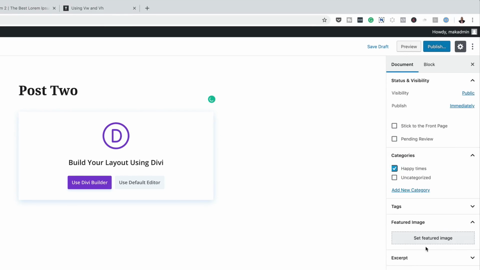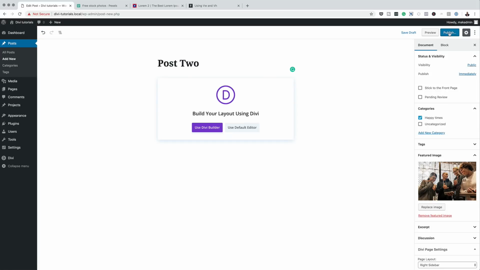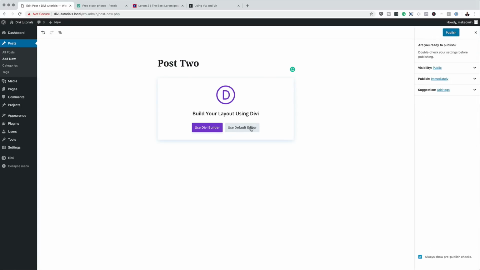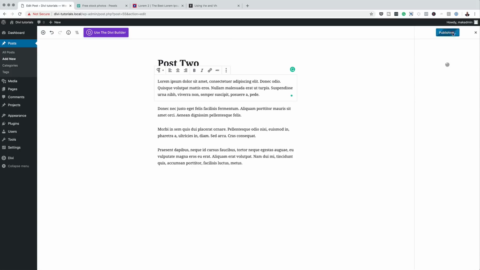Happy Times category. I'm also going to add my image. So I'm going to go with this one this time. Publish that. Use the default editor, and then I'm going to paste some text in here as well and publish it.